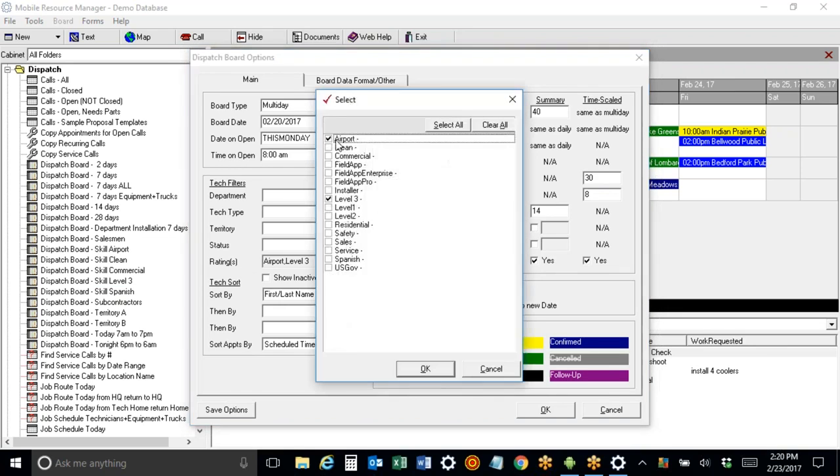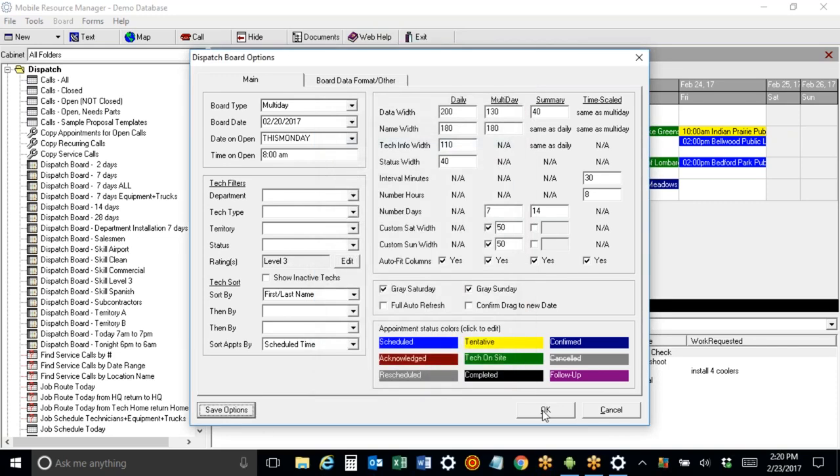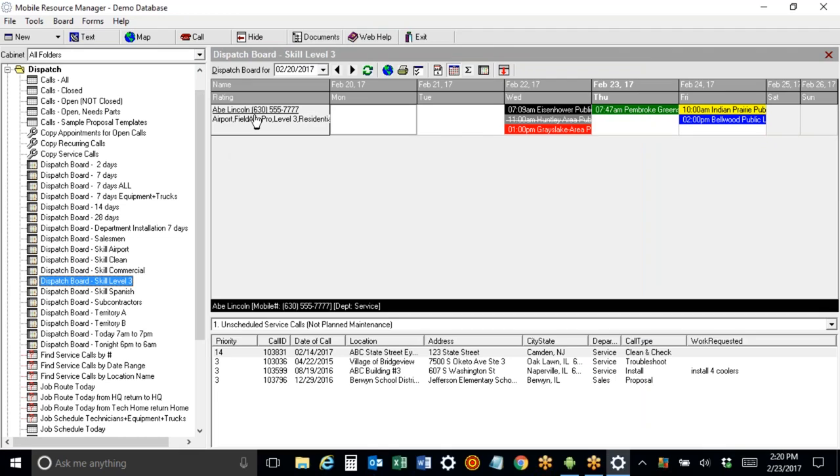Now, you can also have a combination. These are all people who have airport clearance and are level 3. So these are ands if you check off more than one of them. So let's just say we only want people that are level 3. So now there's only one person in the company that's a level 3 technician, and so he's the only person listed on the dispatch board.